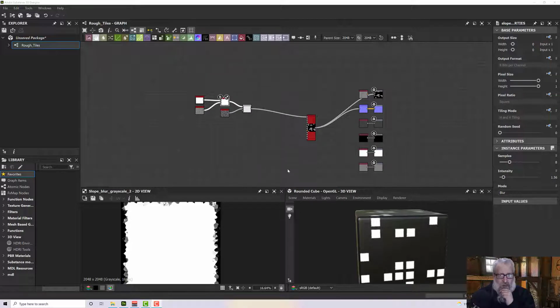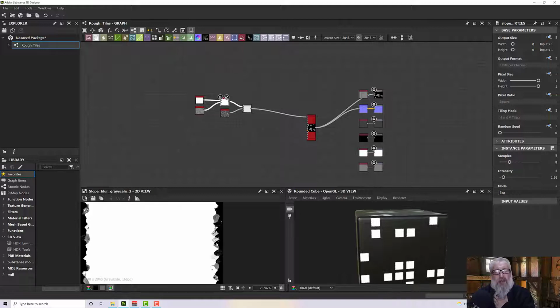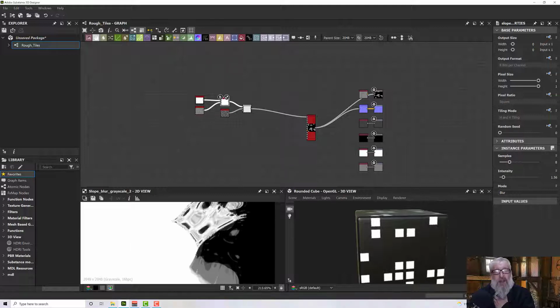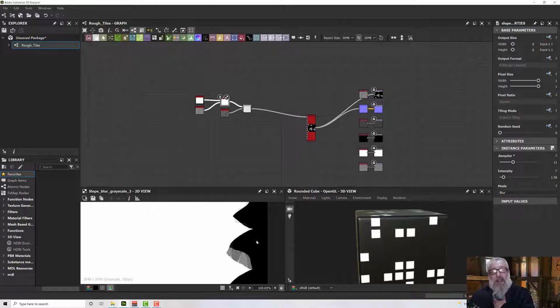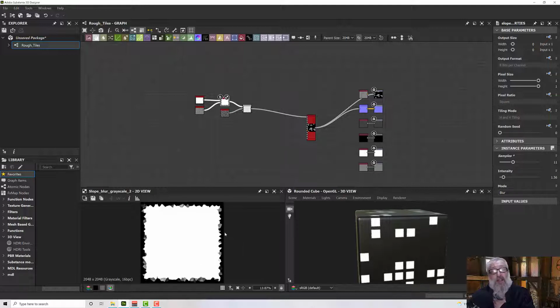Okay, so just one little tweak before I move on. I notice I've got some quite complex little patterns going on in here which I don't want. So on the slope blur, I'm just going to increase my samples until that goes away. This is nice, kind of ridged and chipped. I like that, that's good. So we'll go with that one.